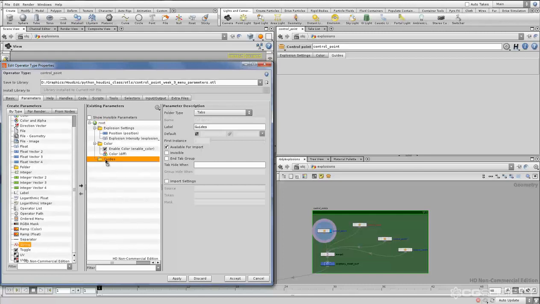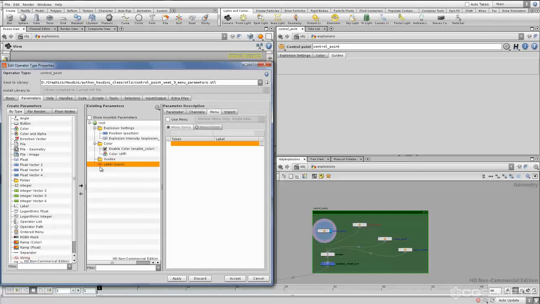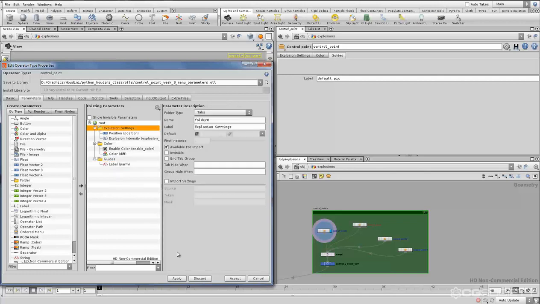So if we drag a string, and in order to make sure that it actually ends up inside the folder, make sure that the font turns white. Because if you'll notice, if I just put it underneath and hit apply, it just puts it underneath all of the folders. So you have to drag it onto the guides folder to put it inside, and hit apply, and now it's inside there.